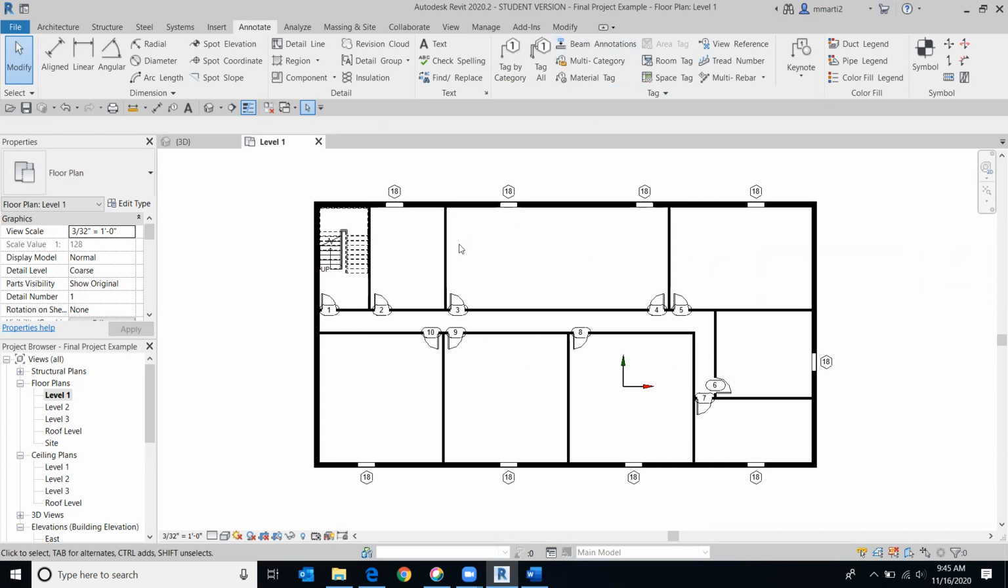Tag by category, tag all. Obviously, tag all is a lot quicker and more efficient. And there are times that you want to place them individually. There may be a time that you don't want to have all these. You're highlighting a section of the building that you just want highlighted. You just want them laid out here. So there are different reasons why you would use both. Obviously, for this project, the easier way would be to use tag all.